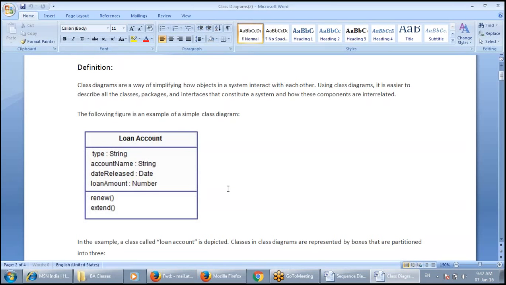Yes, his details are his attributes, and the operations, maybe he'll proceed with shopping. With respect to this loan account, he can renew, extend, update, or delete. All these are operations we perform on this class. This is the depiction.